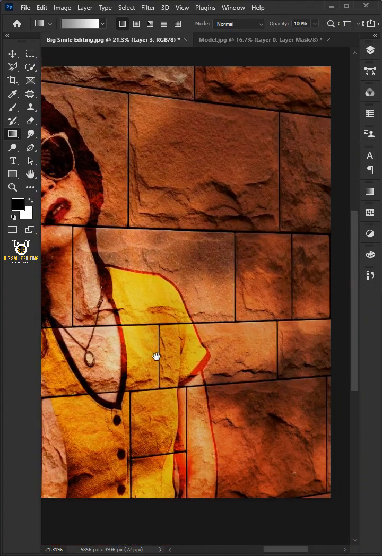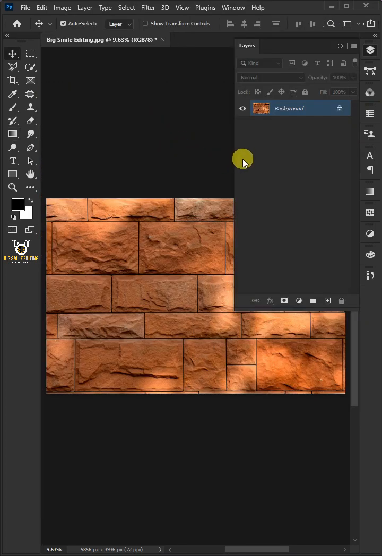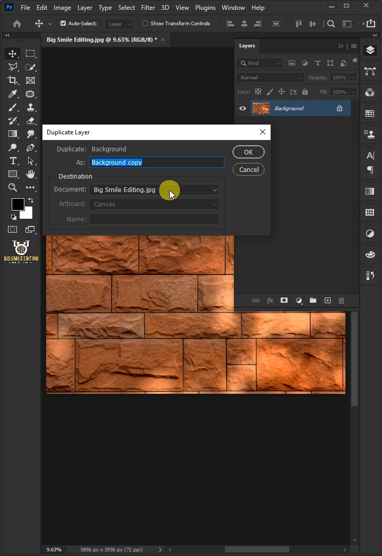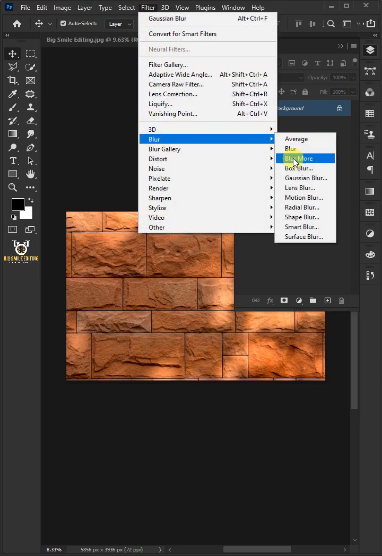Let me show you how to transform a photo of someone into a portrait painted on a brick wall. The first step is right-click the background layer and choose Duplicate Layer. Click New, and type in Displacement. Go to Filter, Blur, and choose the Gaussian Blur.